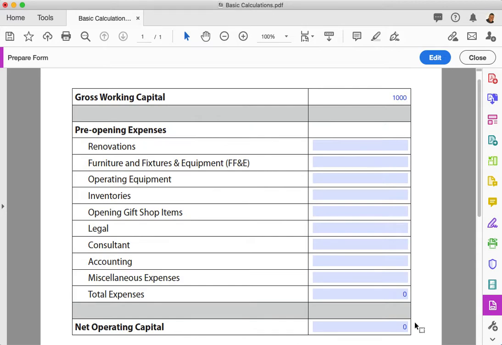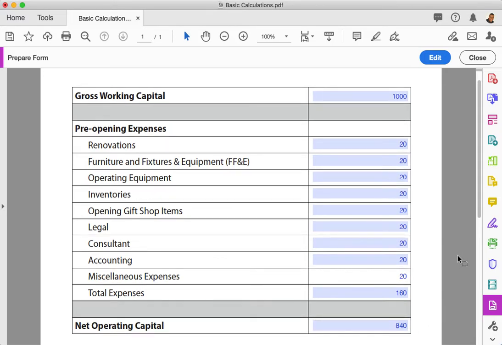net operating capital. Okay, so it just so happens that all of our expenses are going to be 20. So I'm just going to start putting those in. Very simple. Everything is 20. So if you notice, when I put in these numbers right here, they all added up to 160. And you can see that our net operating capital is 840. Let's talk about how we can make that happen.